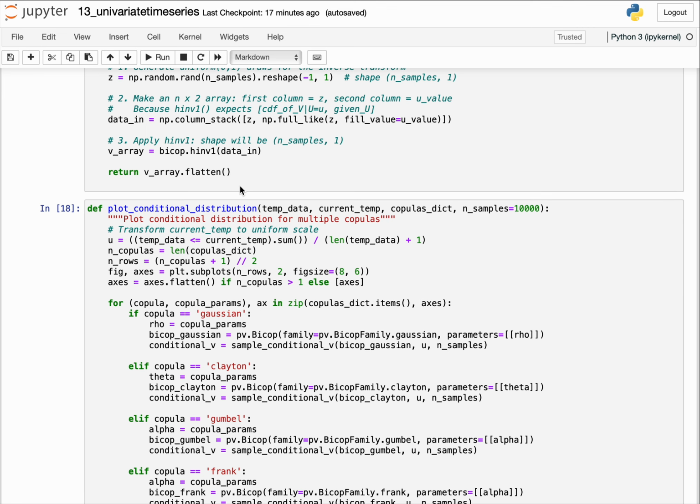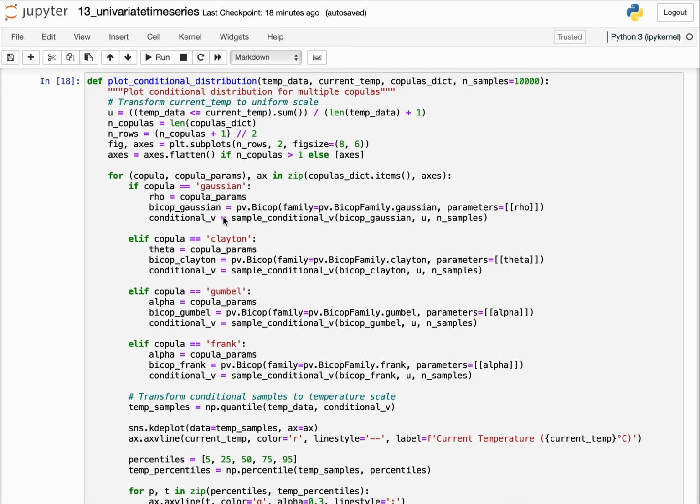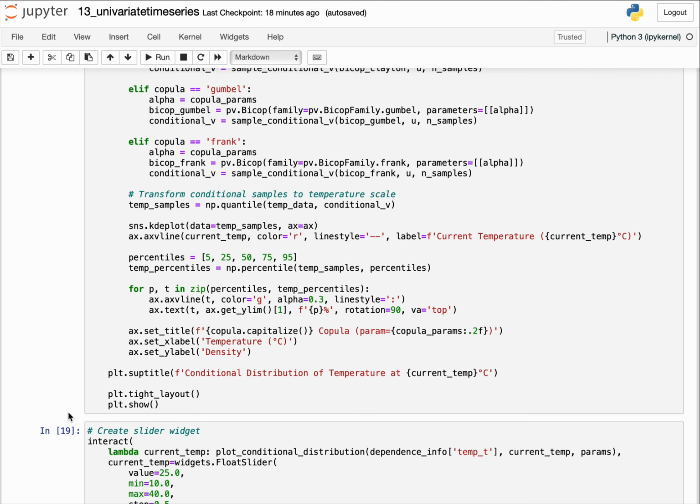Computing this is not a trivial calculation, but luckily there's a very cool package called pycopulib, which is a port of an R package that does this. This package allows you to do this inference problem. It's saying, given a particular value, what is my distribution of the other dimension? So I have this function which does this for various copulas, and we can see the results.